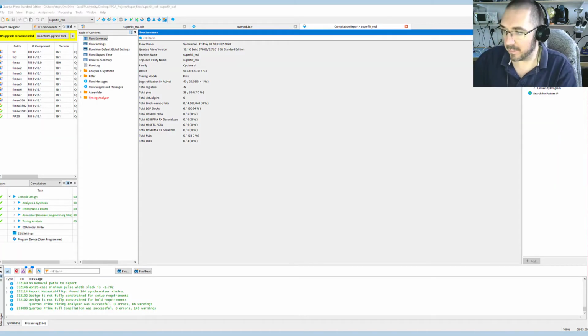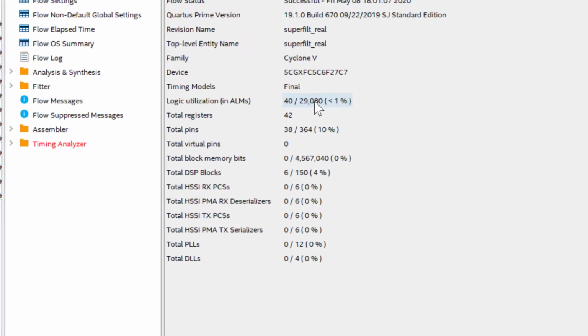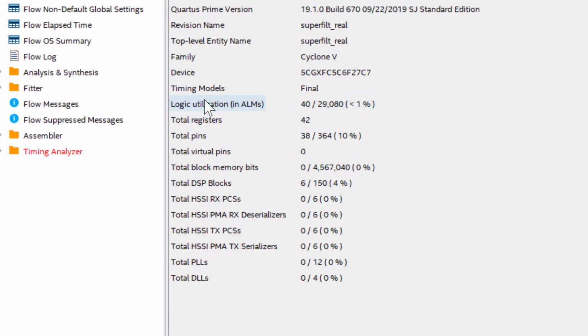So we have our first compilation result here. This is for the 20th order FIR filter, and you can see it's not really using much of the resources on this FPGA. We're using less than 1% of the logic elements on this chip, and we're only using 6 of the DSP blocks. I think the DSP blocks will be quite important with the implementation of this filter, but we're only using 6 out of 150 DSP blocks. So far, we're only using a tiny fraction of the resources of this FPGA.